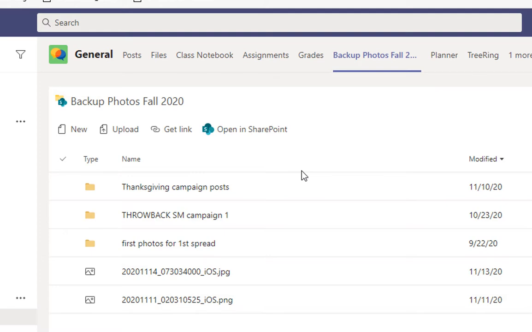So if you just need to quick upload a photo off of your computer to this library, you could do that. But if it's on your phone, the only way to get this library to show up on your phone is to either A, open up the Teams app and upload it there, or to follow the SharePoint site, and then it'll show up in your OneDrive app on your phone.